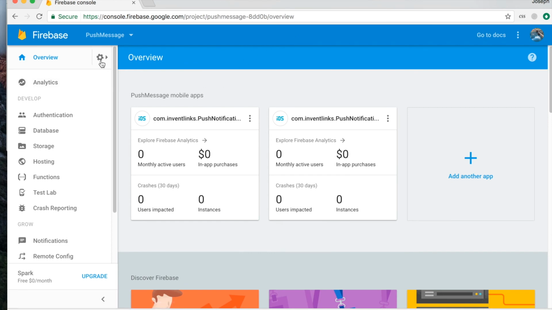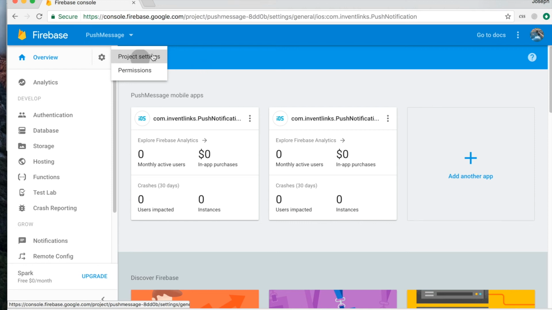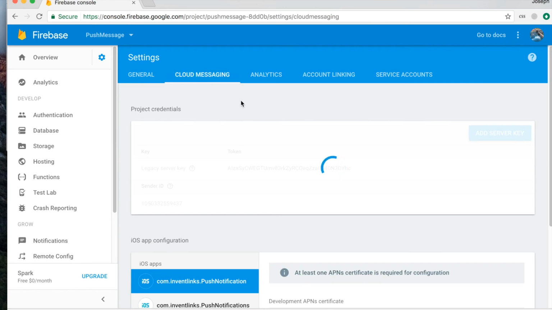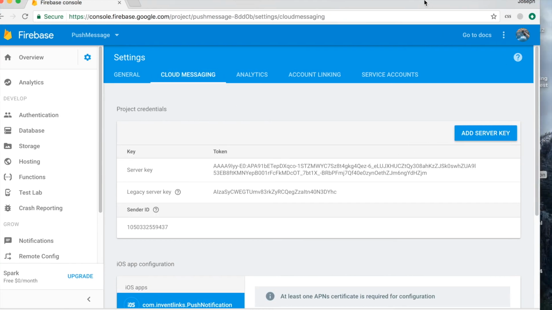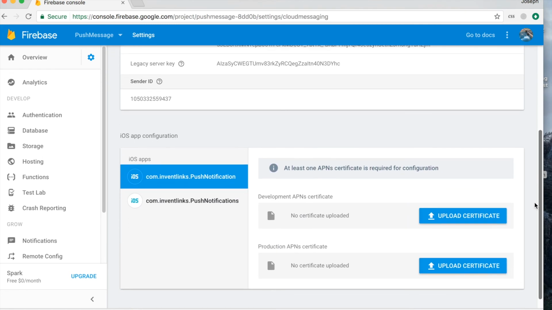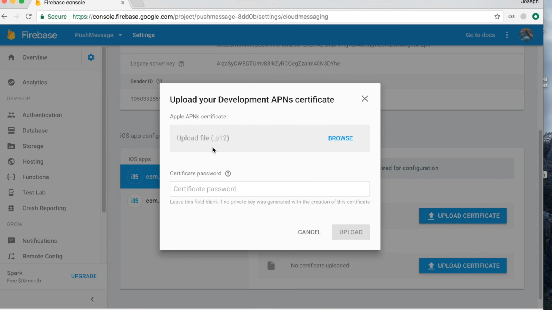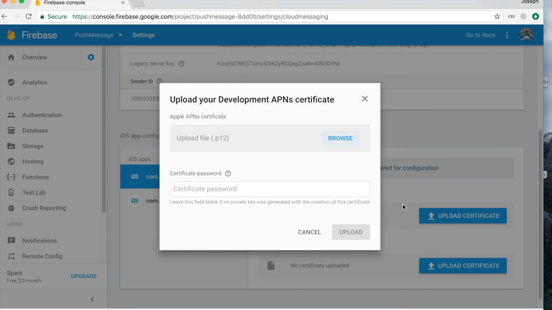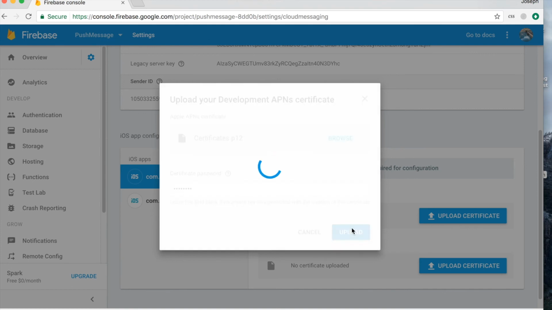Now, we just have to go to here. Now we go back to the Firebase website and go to settings, project settings. After this, we click cloud messaging. Now we are going to upload the certificate. Look, this one requires a file with extension P12. So we're going to browse and we double click this file and we got that one. And we have to enter the password that I asked you to remember earlier when we created the P12 file. And we click upload.